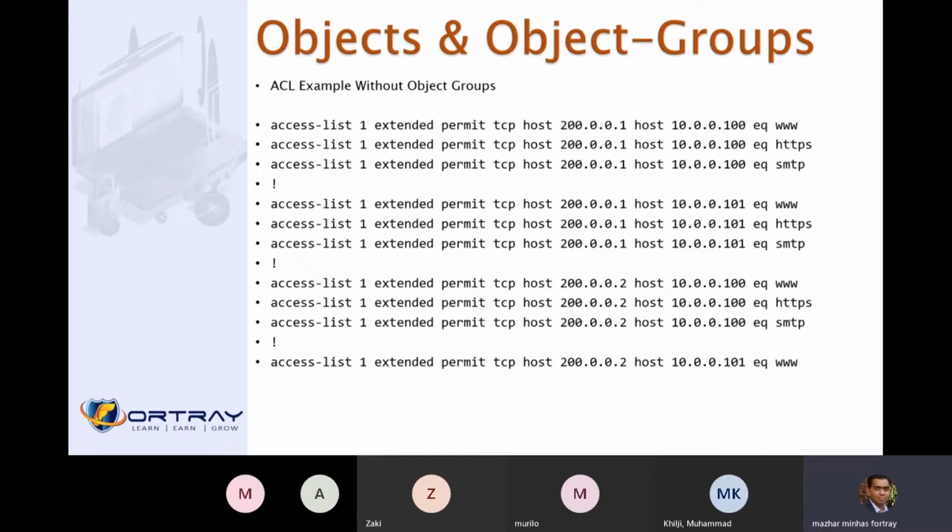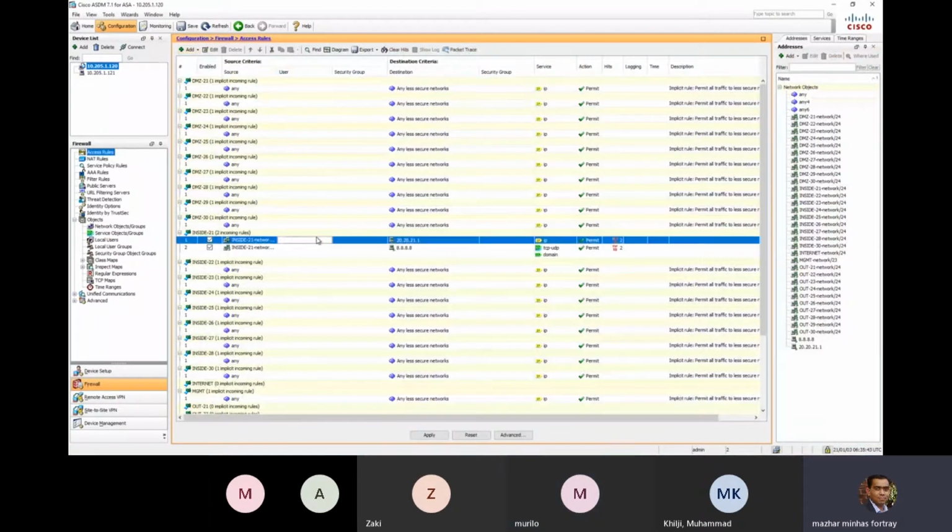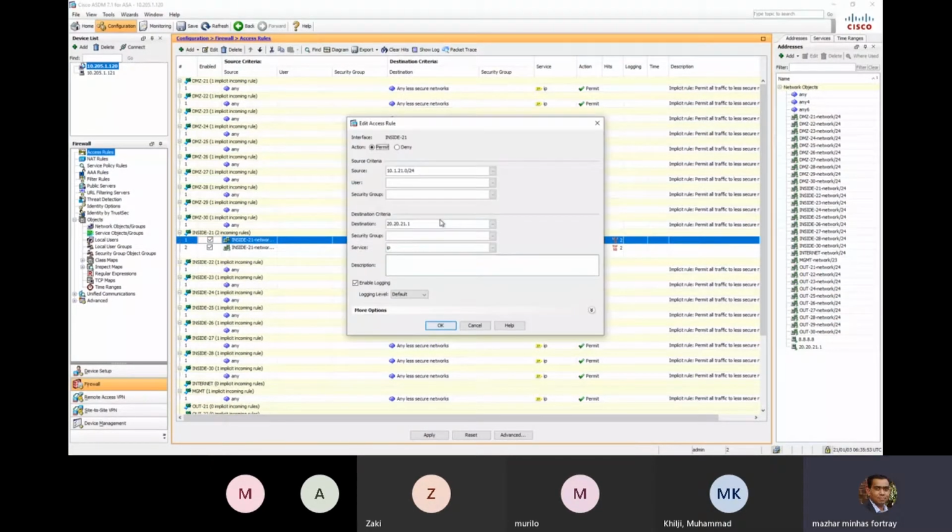But I'm just trying to give you the concept of why we use objects, I mean life without object groups and life with object groups. So don't worry about optimization or being specific. Your concept is right, but I'm telling you, if we are using the IP access list, for example, if I want to create an access list with these rules, this is a very simple application.